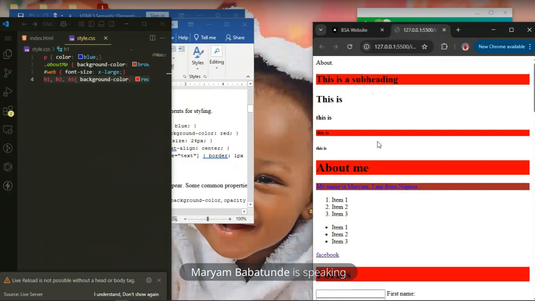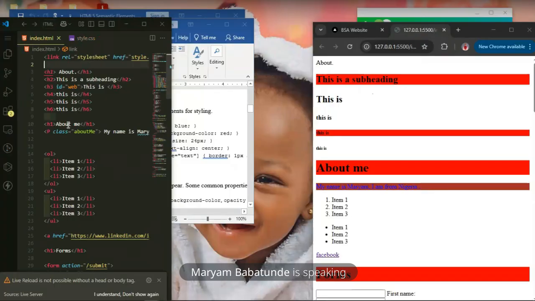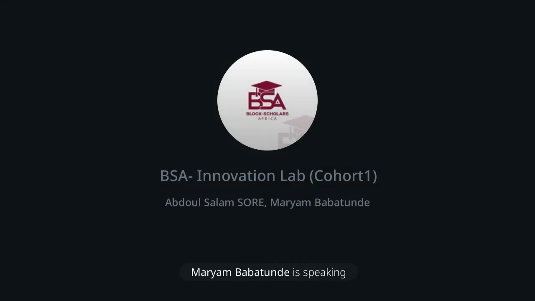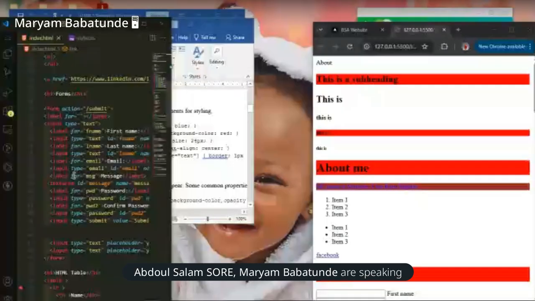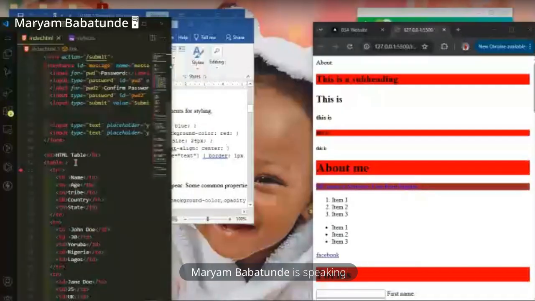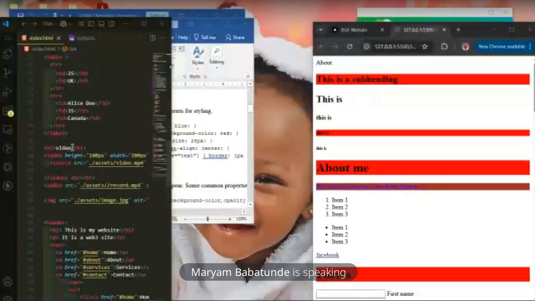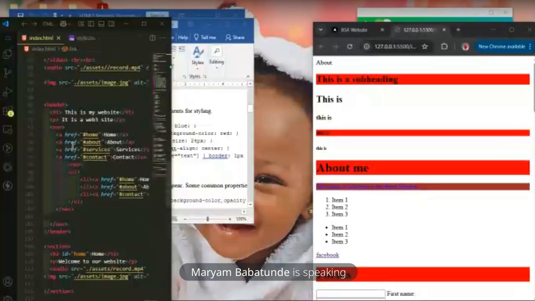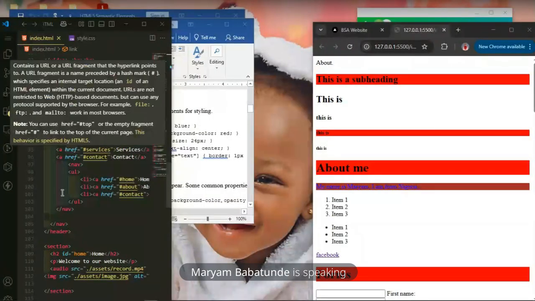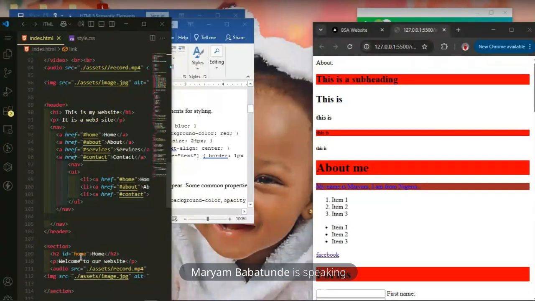So all the ones that have H1, H2, remember, let's go to our HTML and see those ones. You can see we have H1, H2, H5 here. If we go down now, we have another H1, which is for form, right? Going down again, we have another H1, which is the HTML table. Going down again, we have another H1 for video. We have all the ones that have H1, H2, see H2 here. We have H2 for home here.